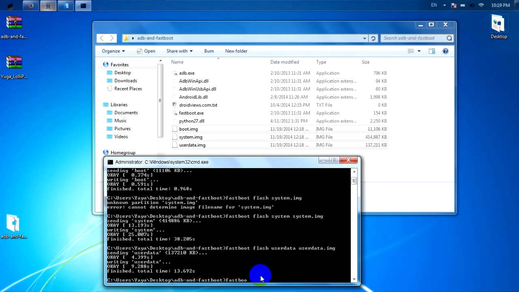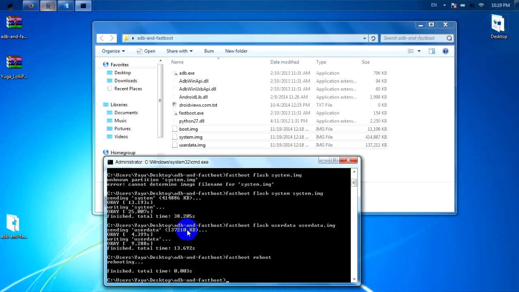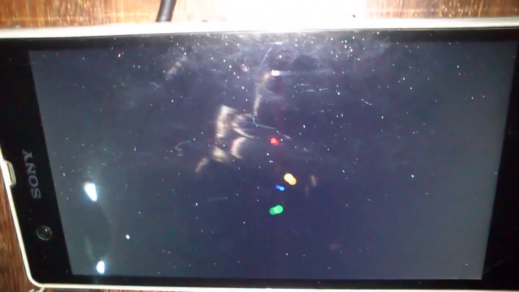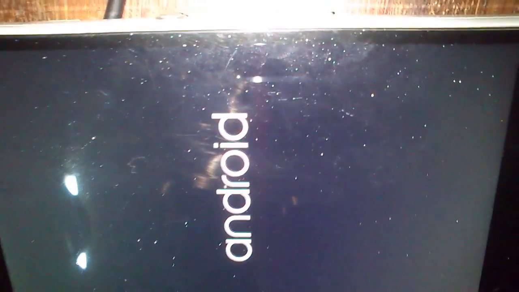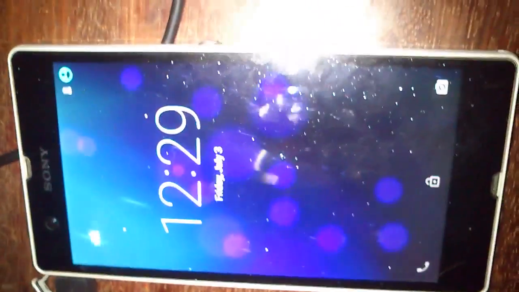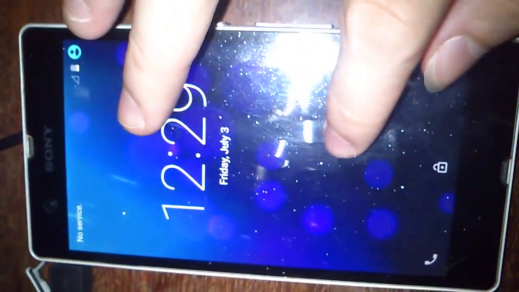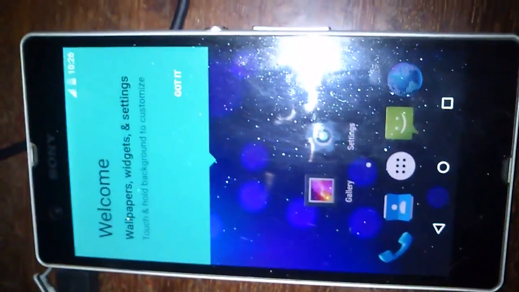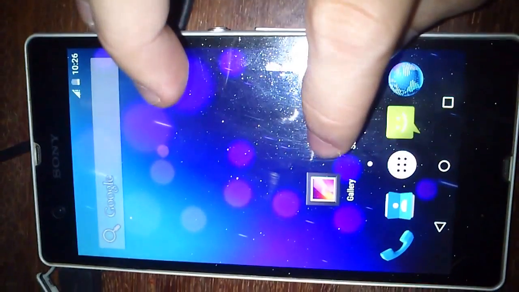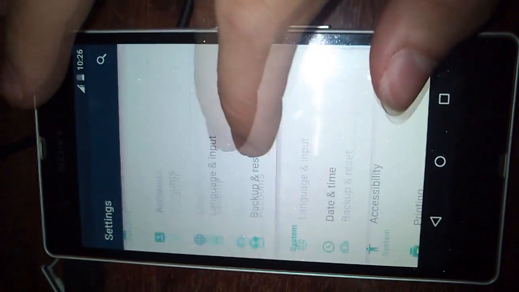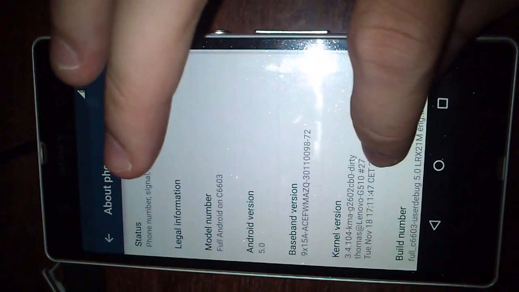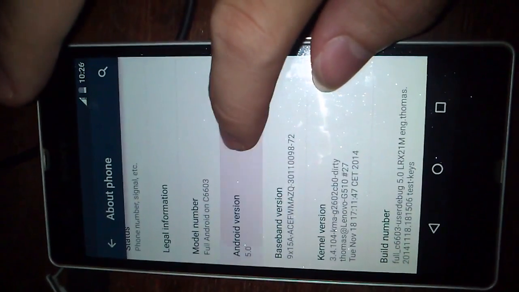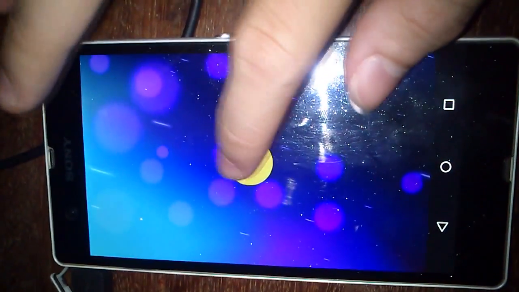Fastboot reboot. Enter. Now it finished and the phone restarts. Wait for the phone to boot up. Yes, now it's booted up. Now let's try it. Check the version of the phone. Yes, it's Android 5.0 Lollipop.